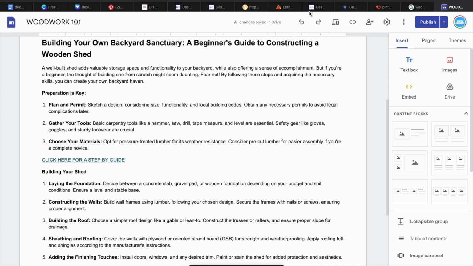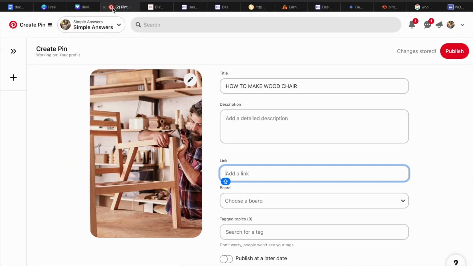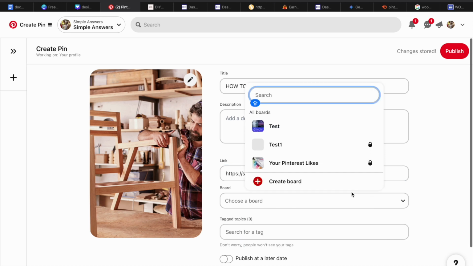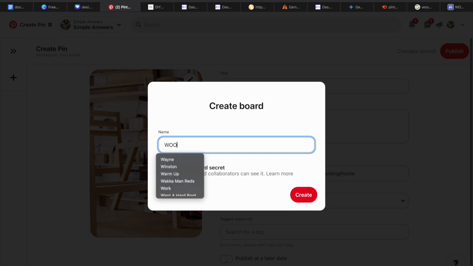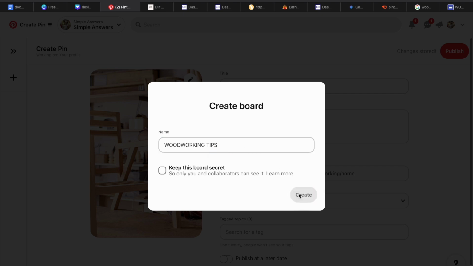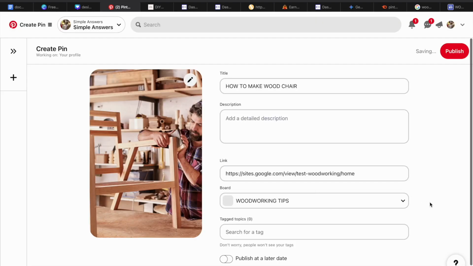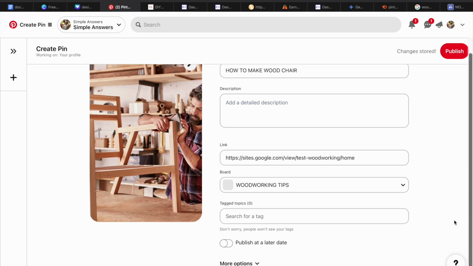After I've copied the link, I'm going to go back into Pinterest. So let's do that real quick. And I'm going to paste it right here. So I'll paste the link right there. After you have pasted the link, you could also create a board if you want. So I could tap on create board. Then from there, I could call this woodworking tips. Then tap on create.